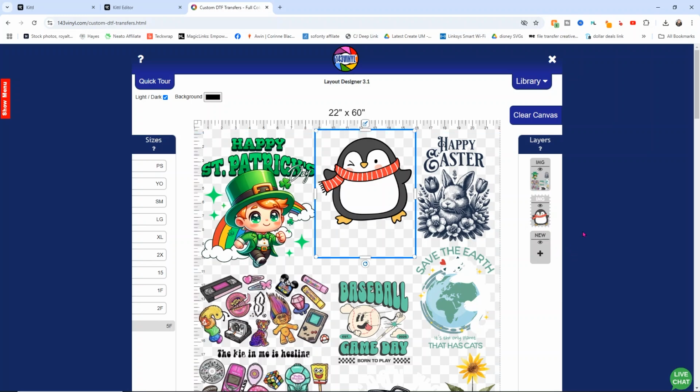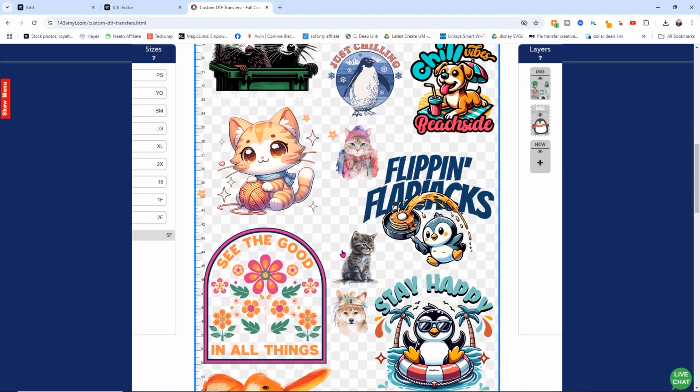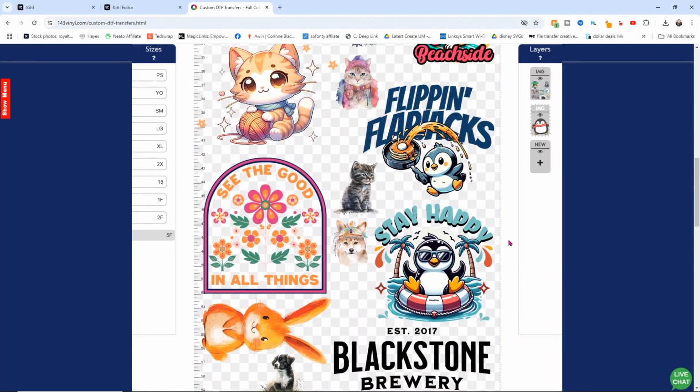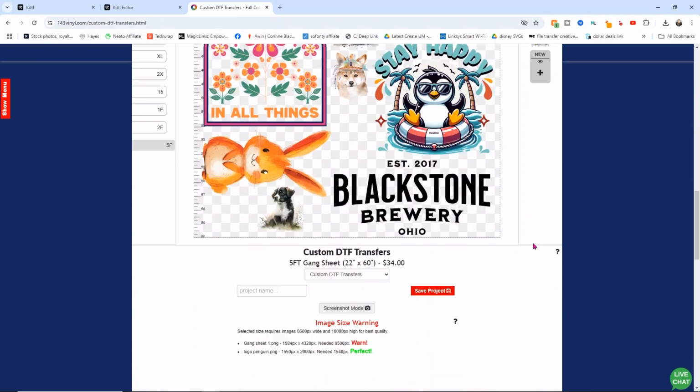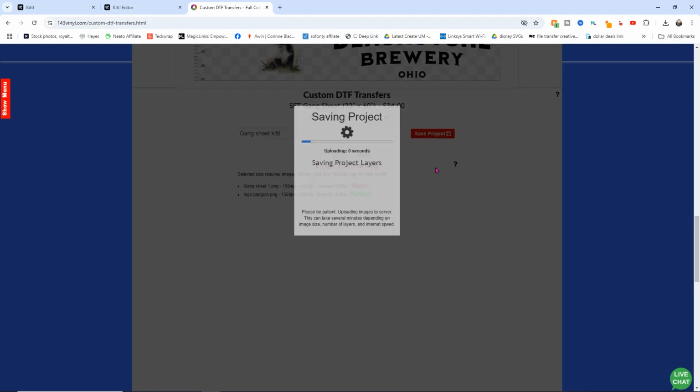So once you're happy with this, you've got everything laid out, I always just kind of double check, make sure everything else looks good, and we are good to go. Once you've done that, what you want to do is name your project. Again, I'm going to call it Gang Sheet Kittl. That way I know what it is. And I'm going to save my project. You have to save your project before you send it over to your cart, so just keep that in mind.